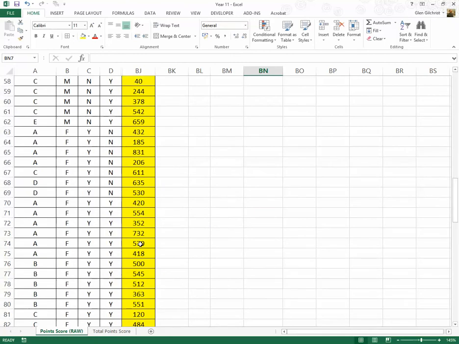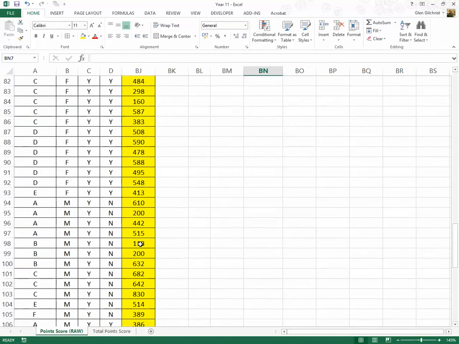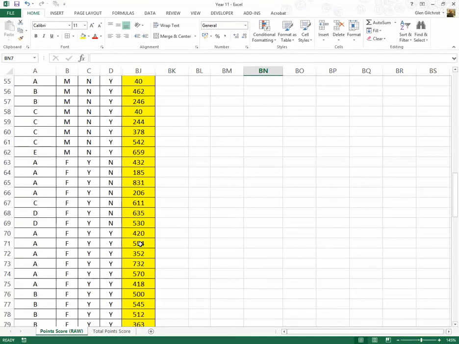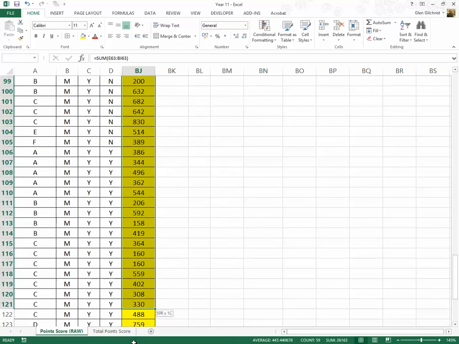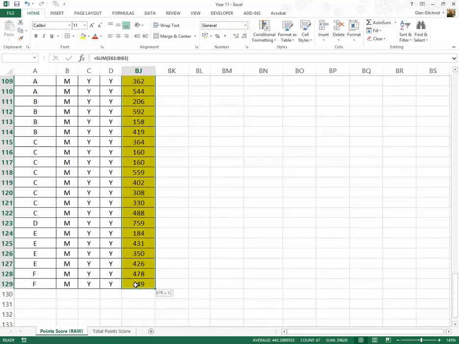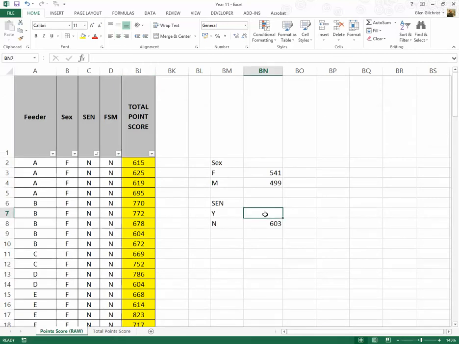Then I could scroll down the list until I find the yeses. Where are the yeses? The yeses are here. I could drag out the values for yeses, and I've got 442. So I can scroll back up, 442.